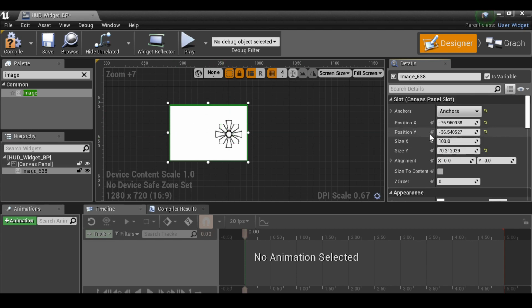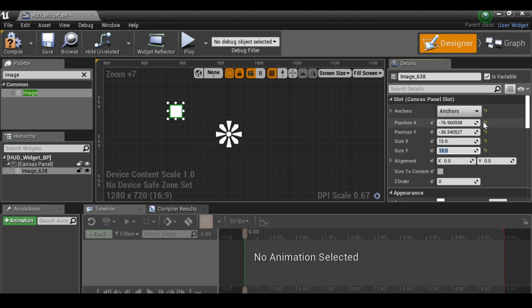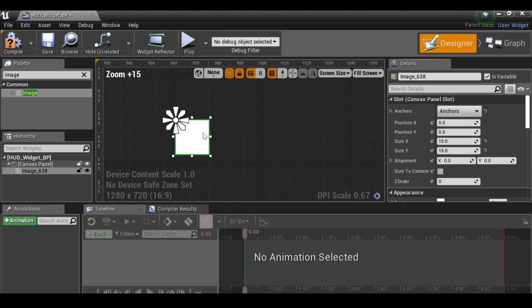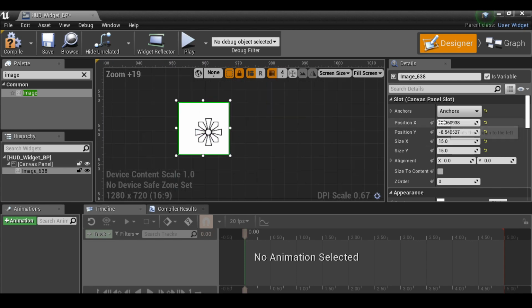I'm just going to scale this down to, let's say, maybe 15 by 15. And then let's just bring this over. I want this to sit in the center. That's not really center, so we could play around with these. Maybe -7 by -7. Still doesn't look right. Let's try maybe -8. No, maybe -7.5. That might work. So that looks pretty much center to me.